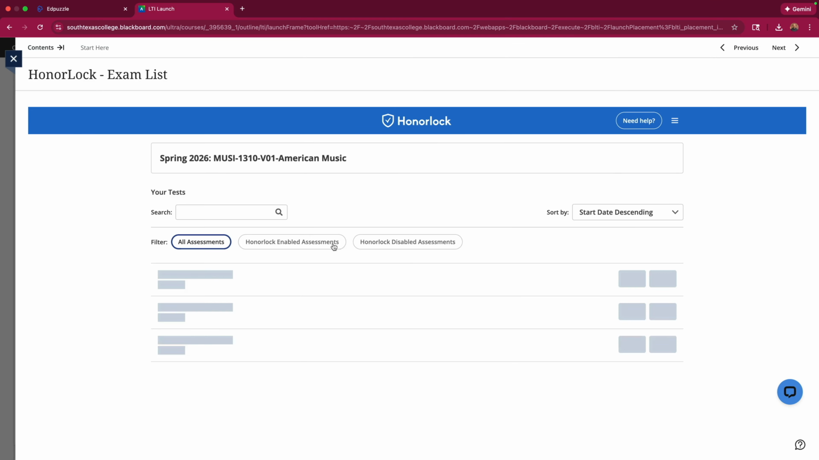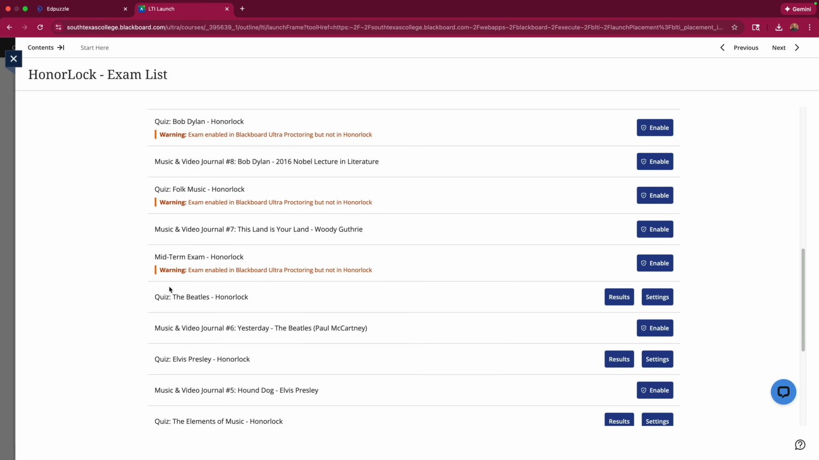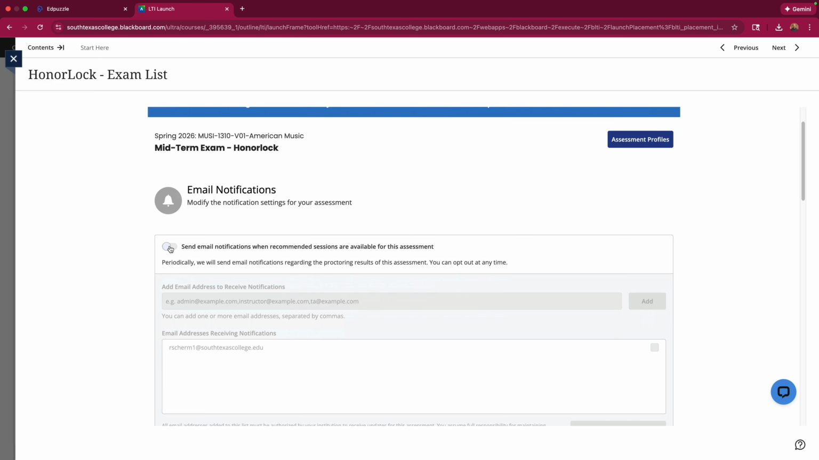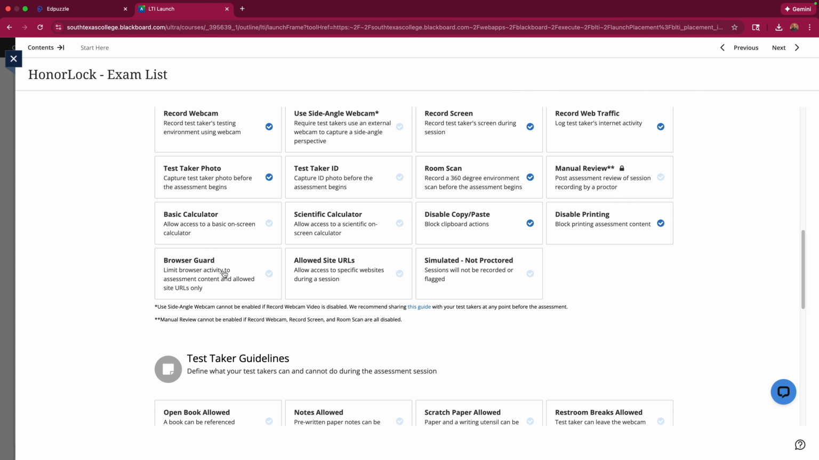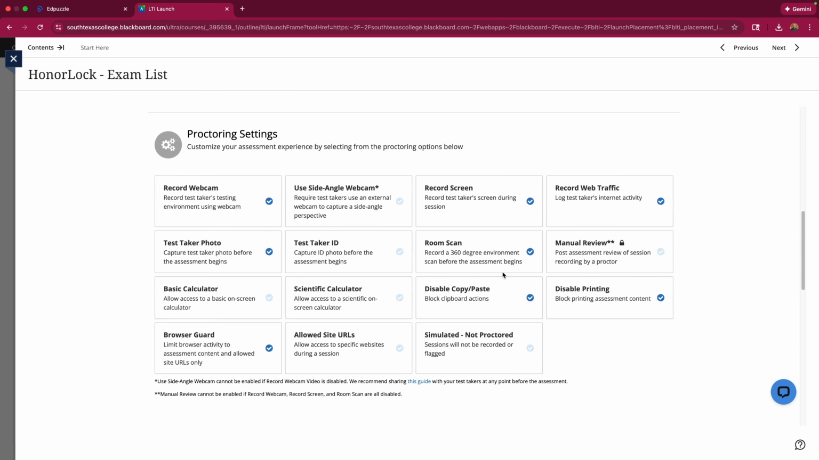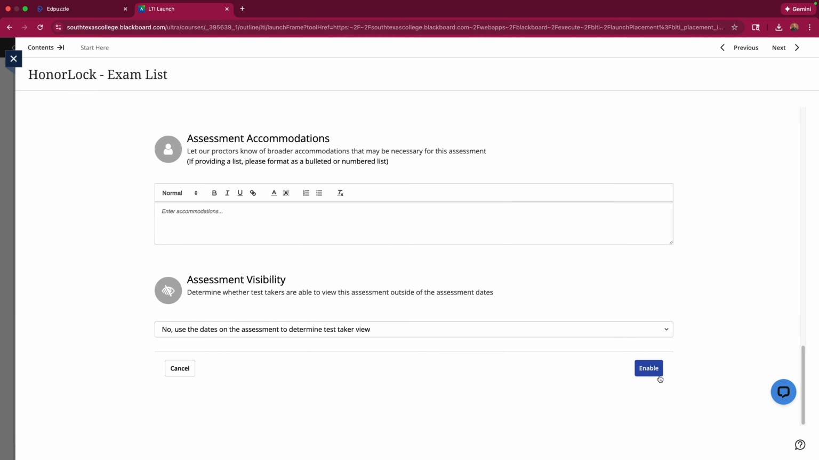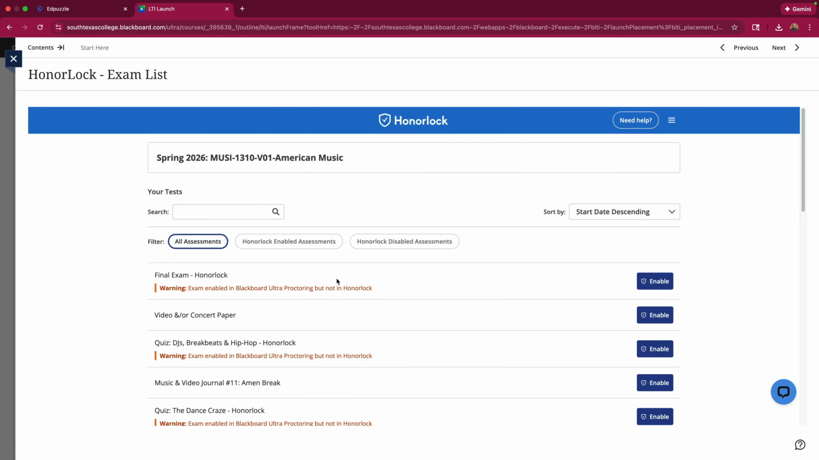All right. And then going back down, we go to midterm exam. Midterm, make sure I click the right one. Midterm exam. Send email notifications. Test taker ID off. Browser guard on. We open book, notes, scratch, restroom breaks, public area, headphones, background noise, all that's good. Okay, cool. We're going to enable. So we want to maintain the visibility settings from Blackboard.